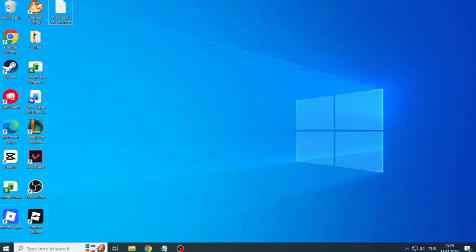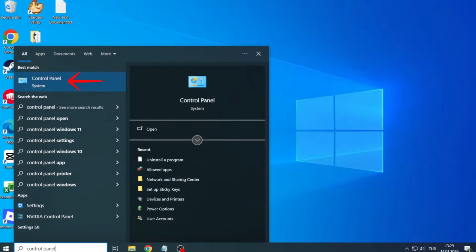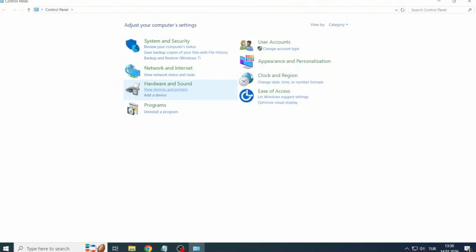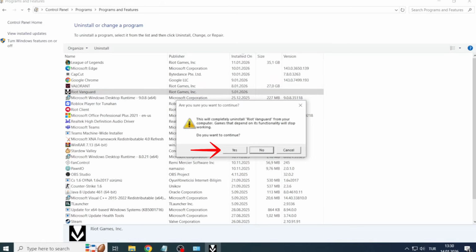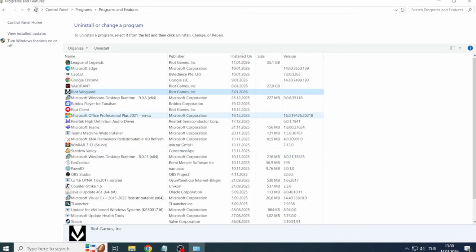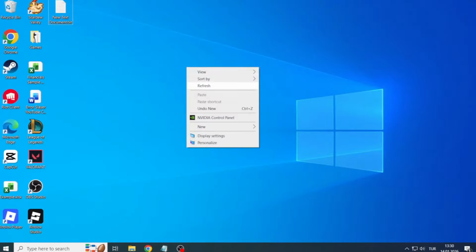If you're ready, as the first step, type Control Panel into the search bar and open it. Then click Uninstall a program. Find Riot Vanguard in the list that opens. Right-click on it and select Uninstall. Click the Yes button. You can now close this page and return to your desktop.